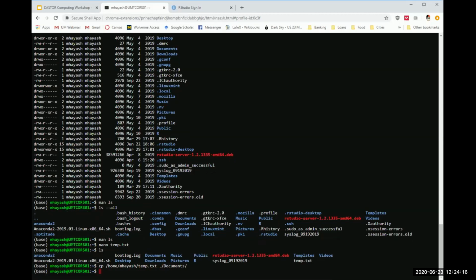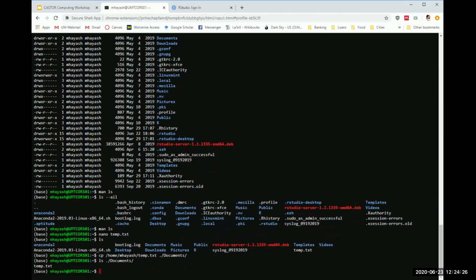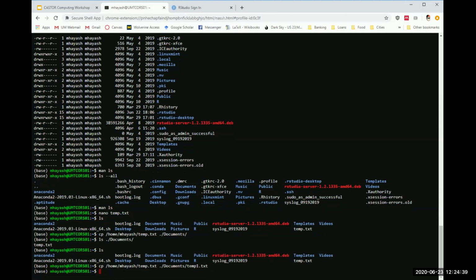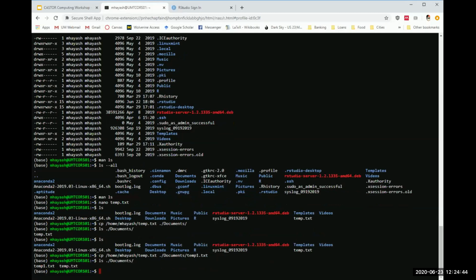So I can now list documents, and I've moved temp.txt into documents, but it's still in my home folder, so I've just copied it, and that's fine. You can also copy and change the name at the same time. So if I look at documents now, you can see that I've made an extra little thing called temp1.